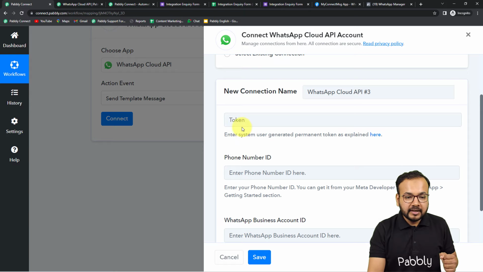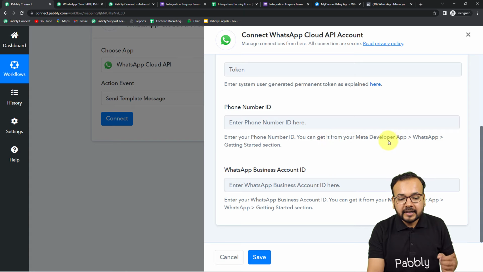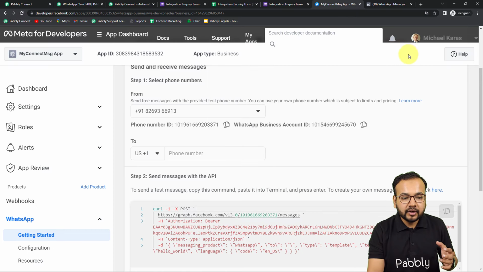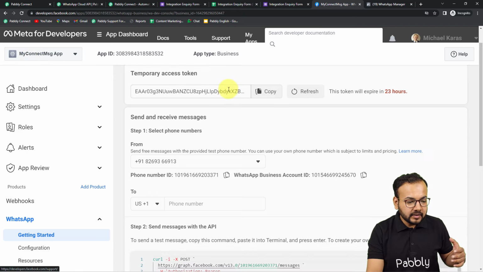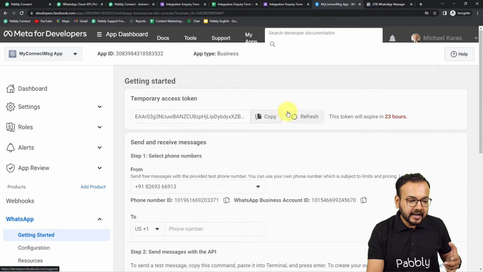So let me show you my developer account. You can see you need to get it from the Meta developer application. So guys, you have to go to developer.facebook.com, and here you have to create an application to set up this whole process. And here you can see I am under this application that I have created, my Connect message app. Okay, and here on this page we have the phone number ID, the WhatsApp account ID, and we have a temporary access token also.